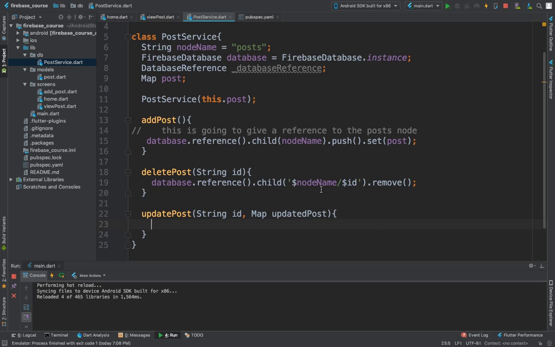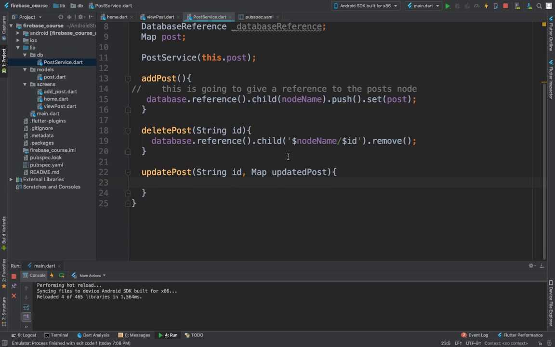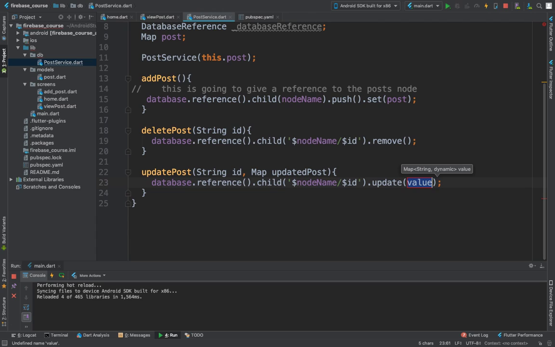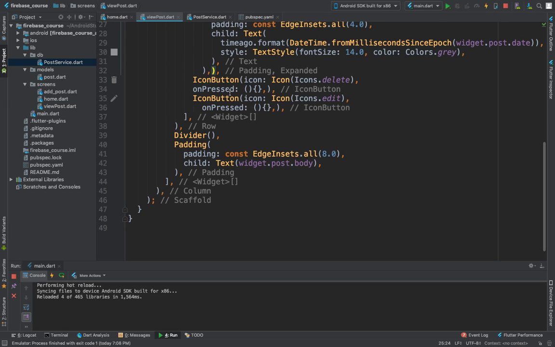And in here we'll again take this reference and write update, and in here we're going to pass the updated post. So on our DB, this is all we have to do. Then let's go back to the methods. Let's start with the delete and see how things work.